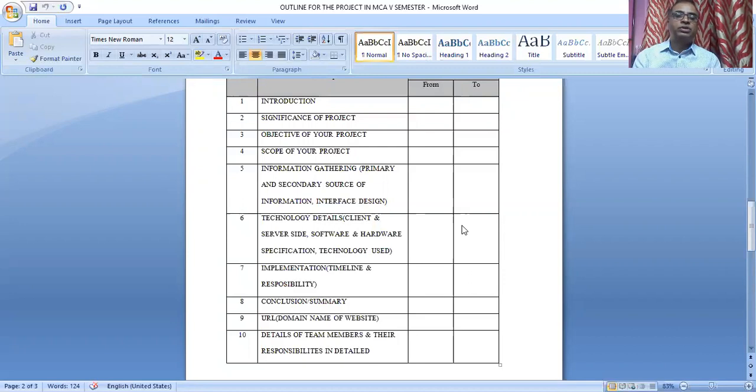Then implementation means you have to specify the timeline and the responsibility: how much time you gave in your outline, and whether you have followed that timeline or not. That is what we are expecting in implementation, meaning timeline and responsibility. Then you must conclude with a summary of your project: whether the project you started has been completed as per your expectation or not.